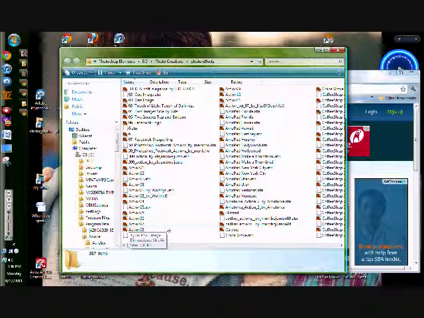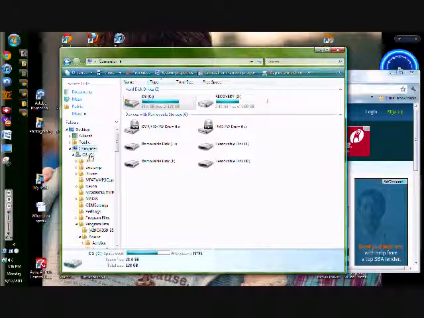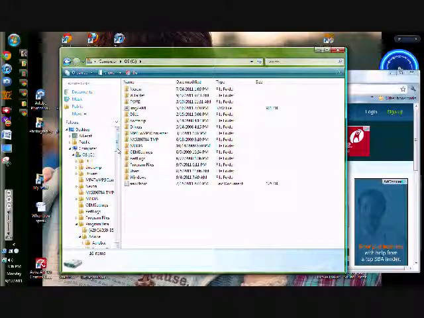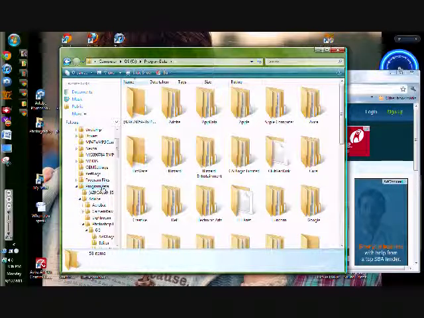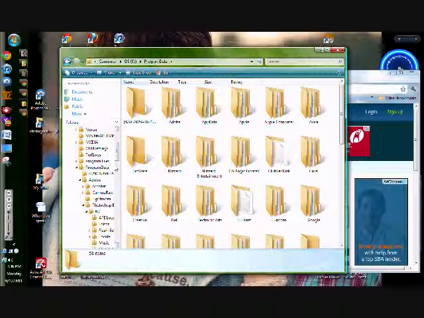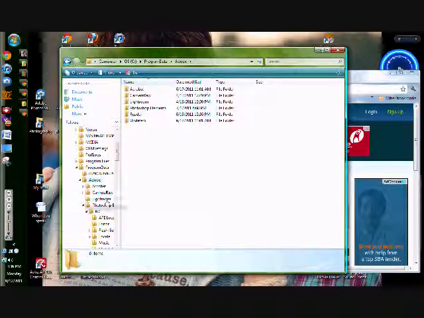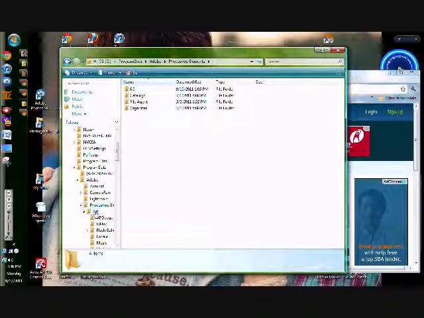But how I have it is once I found the file, I made a shortcut to that file on my desktop, so it's really easy to get to, and I don't have to have all my files showing that way. So, how to get to it? Go to your computer, operating system, program data. Now, program data is the hidden file. You cannot access it unless you show your hidden files.